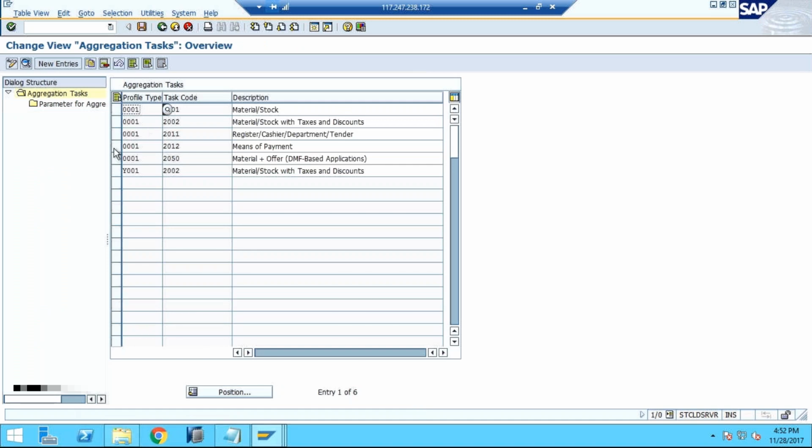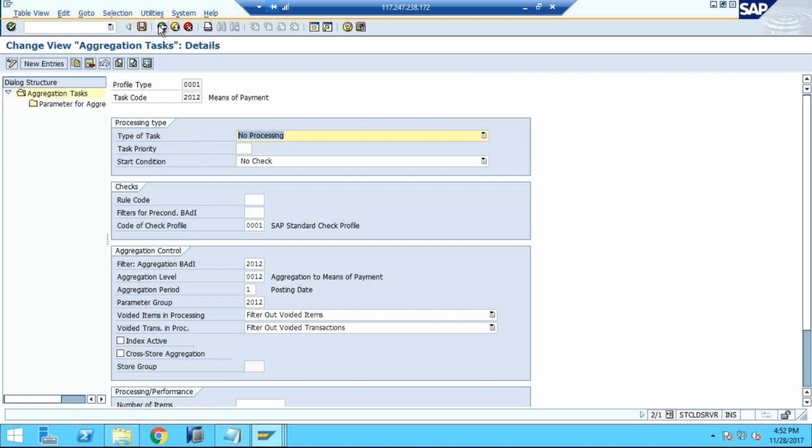Now you have to activate register, cashier, department, tender or means of payment. Yes, we generally use this code 2012 for payment. In two step we are generally not using 2011 for tender type. Tender type means payment mode. So I'm copying this one.